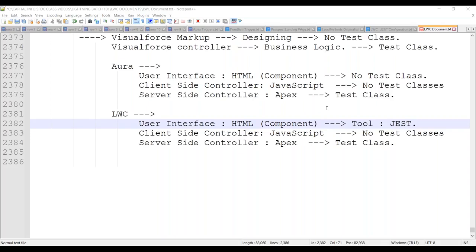only. So here we need not have any testing for your JavaScript, only for the user interface part, the component part, to do the testing. Maybe in future, after 2-3 years, Salesforce will recommend to go with the Jest tool. But still it is in beta stage, it is not yet implemented right now. Okay.